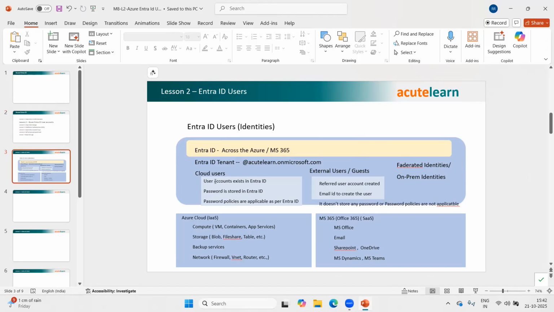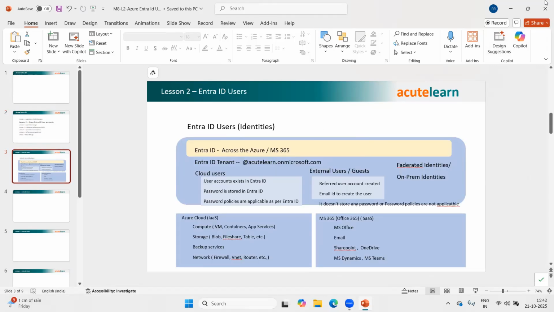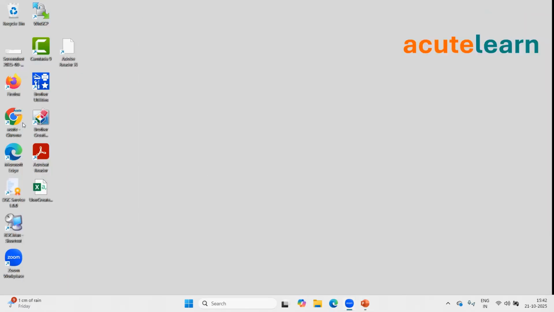When we create a user account, there are two ways to do it. We can create an individual account one by one, or we can create in bulk.